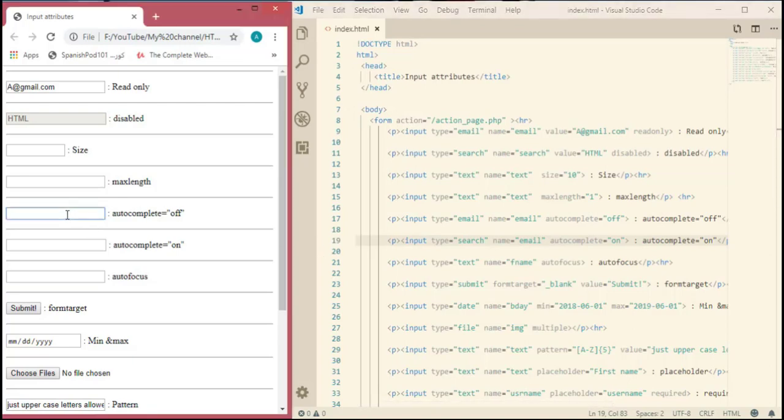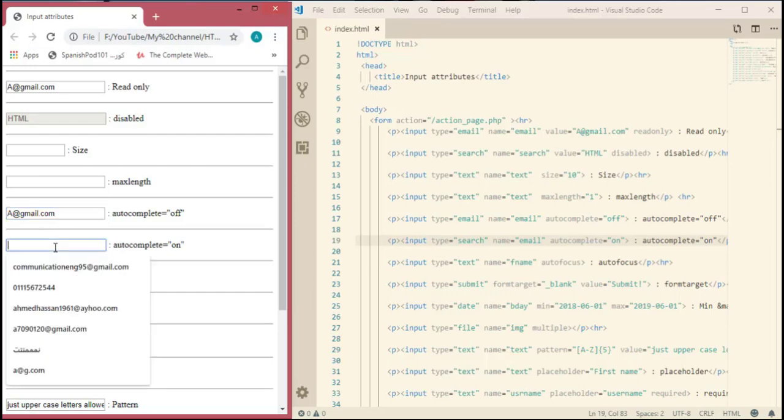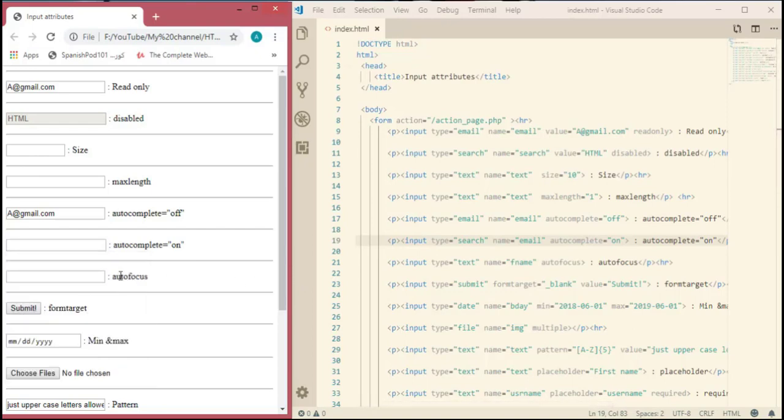Now if I click on the input field, I can't see any suggestions, so I have to write the whole email, for example, like this. But for the search input, once we click on the input, there are suggestions showing up like this. That's autocomplete. So we can make it easy for the user and use autocomplete on. Then we have autofocus. When we reload the page, the input field automatically gets focus, the only one that is ready to type something, and the browser automatically focuses on this input field.